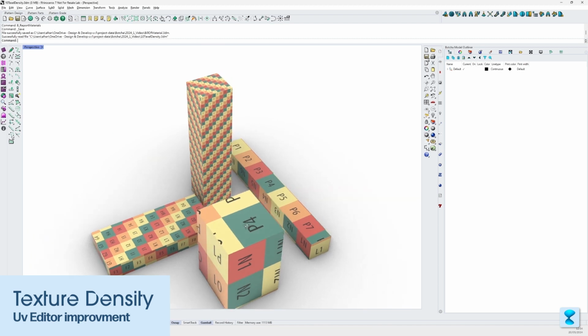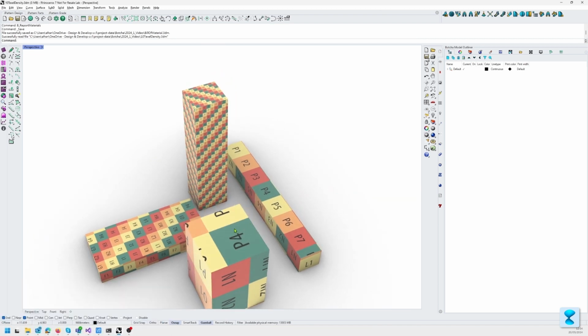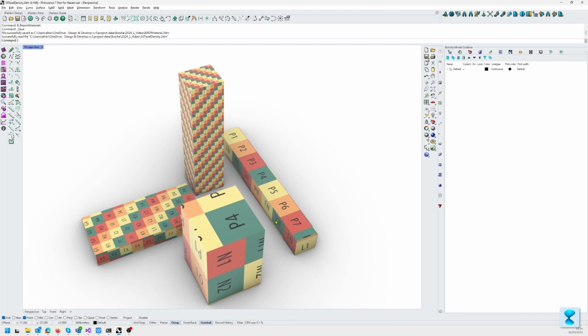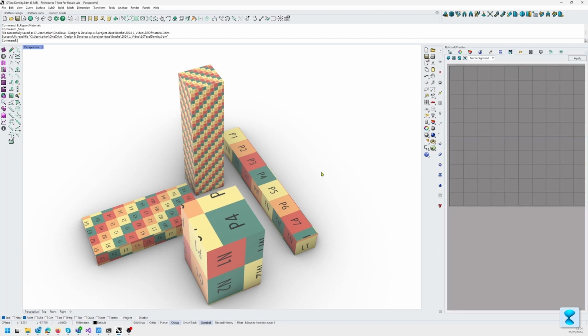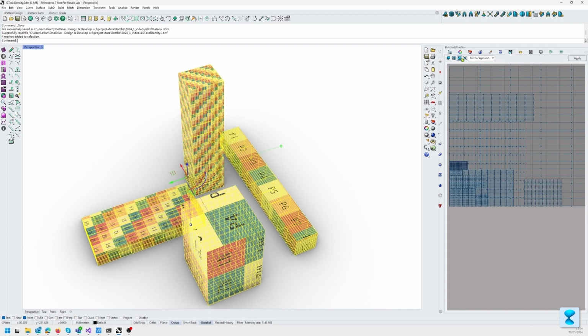Here we have a couple of cubes that have different texture density in the way they've been unwrapped. So what I can do is select them all and go to my UV editor and use the third button here. It will cascade a menu, and I go to the set texel density option. That will open a small window where I can set my texture density.